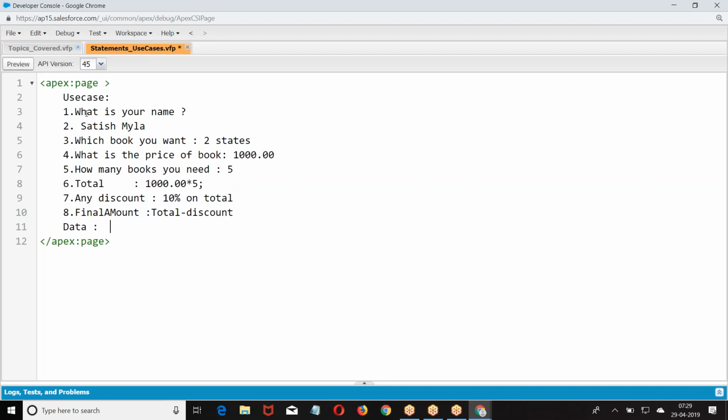So when you have a requirement like this, first, what is the data you need? Name, book name. We are collecting the book name. We are collecting cost or a price. Then number of books. Then we had total, discount. This is the data which is involved in this operation: name of the person, book name, the cost of the book, number of books, total amount, discount, final amount.